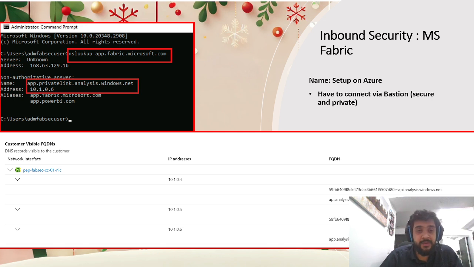And voila, as you can see, when I run nslookup, a name server lookup, for the FQDN of app.fabric.microsoft.com, it responds with the actual private link FQDN that is now associated with Fabric, and it gives me 10.1.0.6, which is pretty much the same IP address that I see on my private NIC, correct?